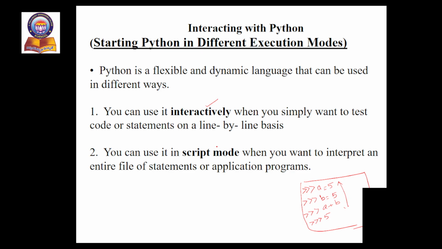Coming to the script mode, it is like a Java program, where you write the program in Notepad and save it with .java. In the same way, here you write the program in Notepad and save it with .py. I want to save it as sum.py. Here I can write the program: a equal to 5, b equal to 5, print a plus b. Now I will run the program.